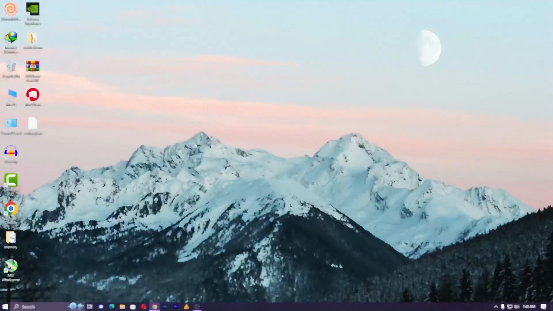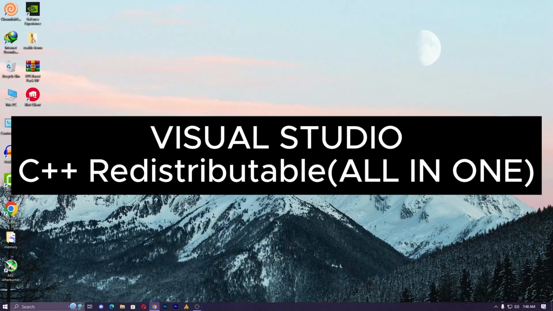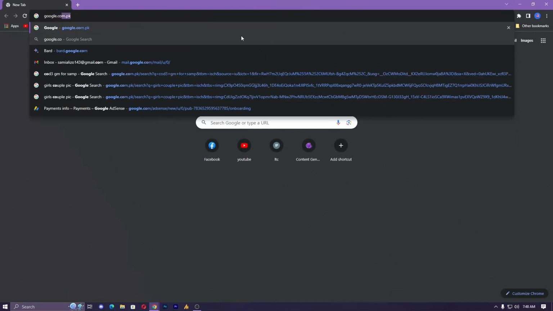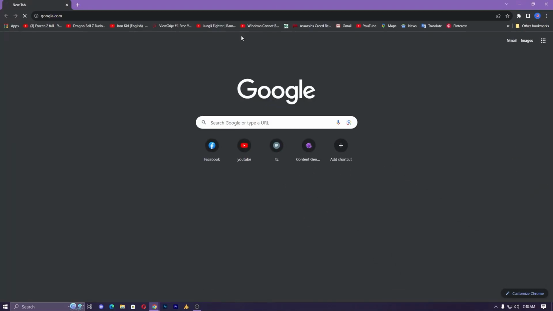So, method number one. First up, we are going to tackle the Visual Studio C++ Redistributable. This little gem is like a magic wand for game related issues. So head on over to the official Microsoft website and search for Visual Studio C++ Redistributable all-in-one download and install. Once it's done, restart your system. This can sometimes work wonders for launching issues.